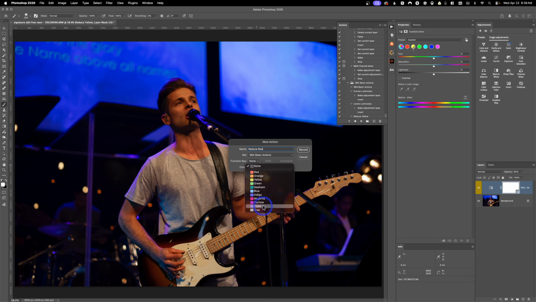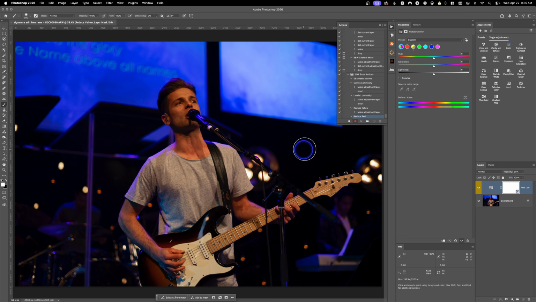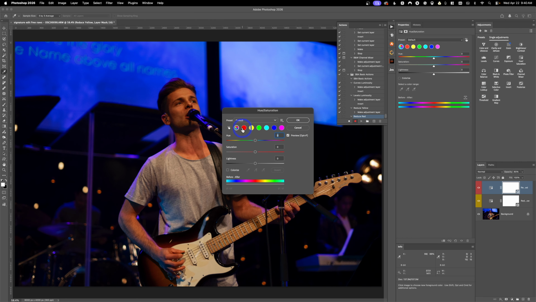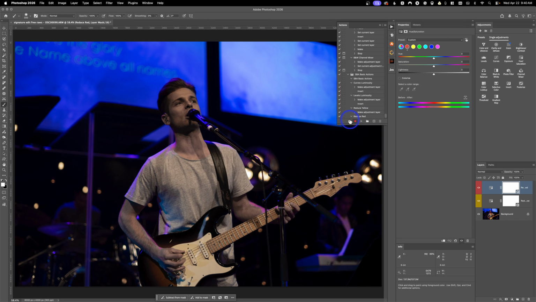This to fuchsia, hit record. We're going to click hue saturation with option or alt held down. We're going to call this one reduce red. We change the color to red. We're going to hit OK. We're going to select red, do the same thing, take about 75 out. We're going to hit OK and stop that action.